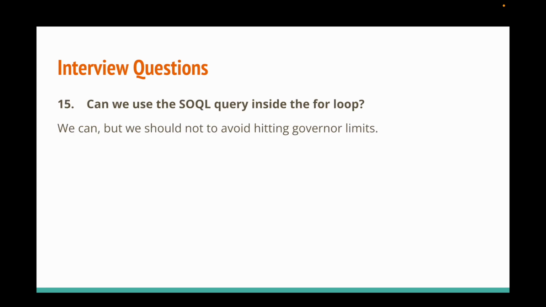Then we have the next question: can we use a SOQL query inside the for loop? We can, but we should not, for best practices. And why should we not do this? Because it will cause us to hit the governor limits. So we should avoid hitting governor limits in an Apex trigger or Apex class.